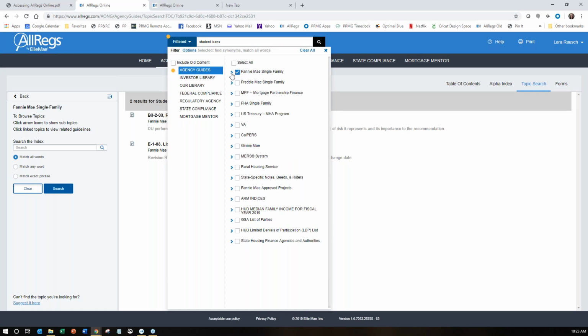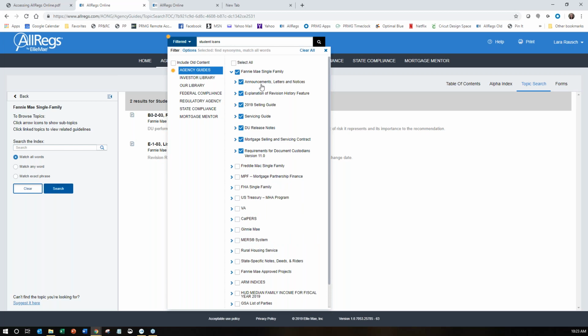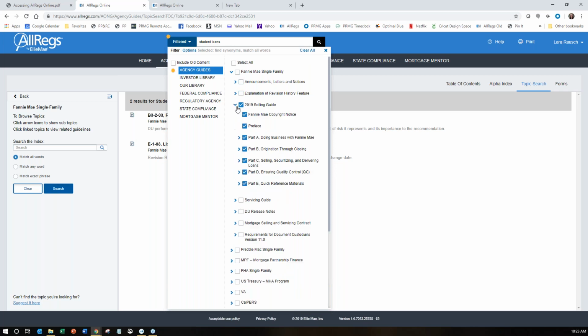If I wanted to further drill down, so for instance, I don't want to see announcements, explanation of revision history, etc. All I care about is my selling guide. I can either clear all up top or I can uncheck here, and I could just search my 2019 selling guide, which is what I do. I like to just search the selling guide that I'm looking at. I could also even further just do part B, origination through closing, if I wanted to further limit my search just to that section. I typically just search the entire selling guide.